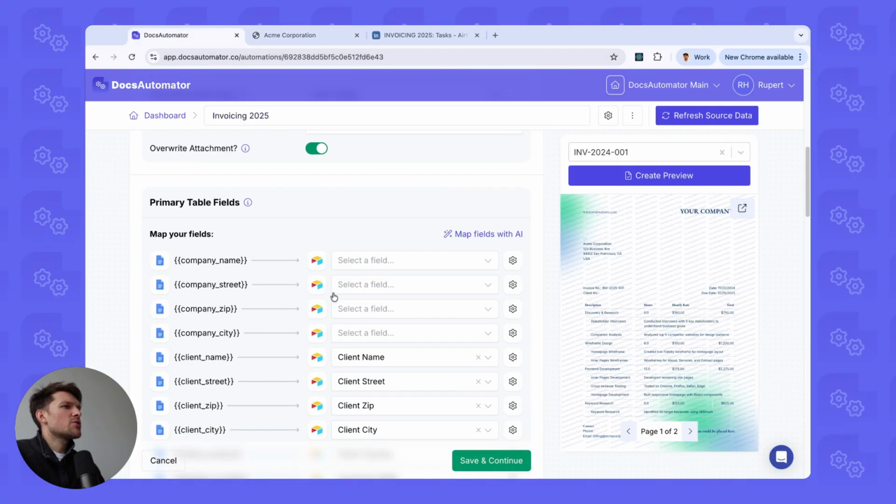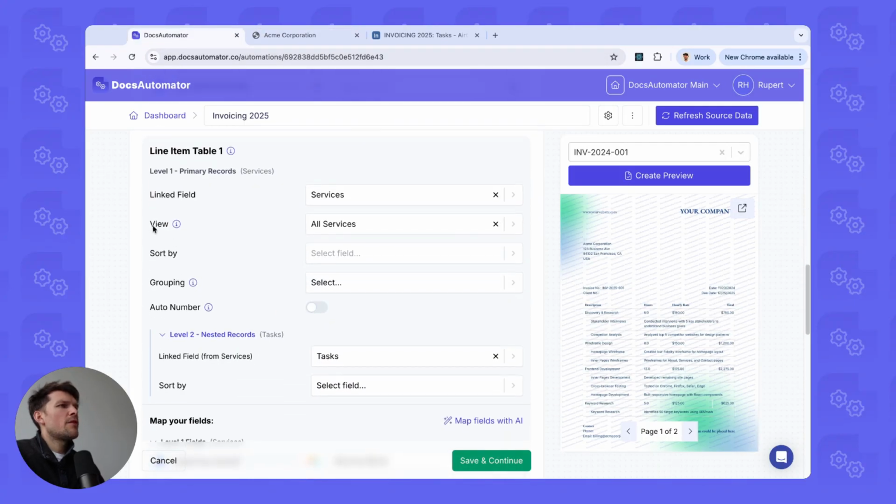A couple of things I want to show you. The view on level 1, this was already there before, basically determines the sort order of records on level 1, of course, in this case. And you can also filter linked records down further. So if in that view in Airtable you filter things down further, then only those filtered records would basically be added, just like before. What's new is this sort by field.